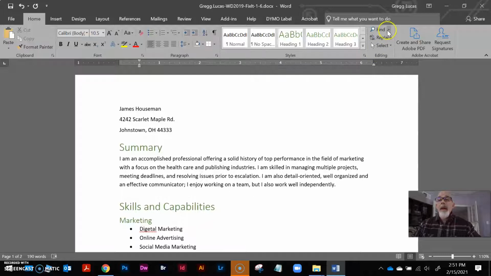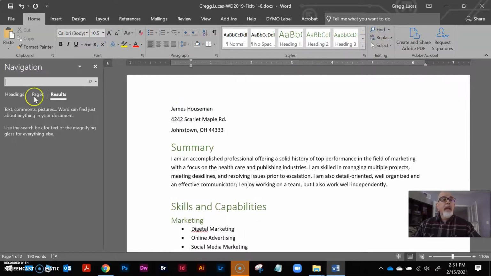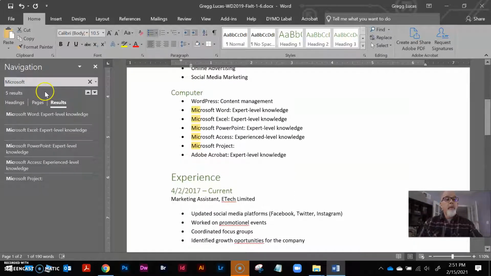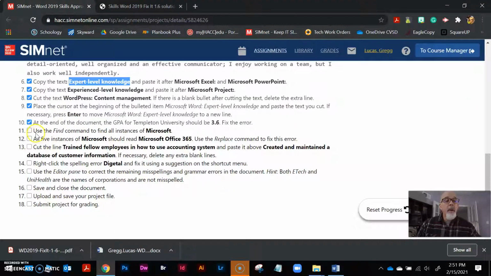So I'm going to go back here to find, and I'm going to type in the word Microsoft. Make sure it's spelled right. 5 results. Well, again, that's going to be an important number on there. So if I go back to my directions here, it says use the find command to find all instances. In the next step, it says all 5 instances of Microsoft should read Office 365. So again, there's sort of a confirmation. Hey, look, I sort of got that right.